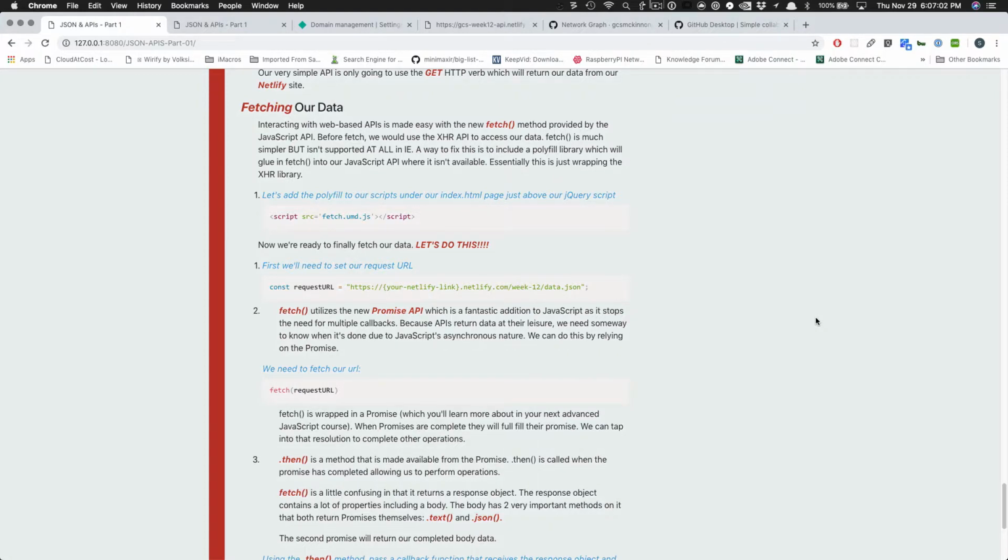Are we modifying the data? No, we're not deleting it. We're not writing new data. So what are we using? Get. Exactly, we're using get.